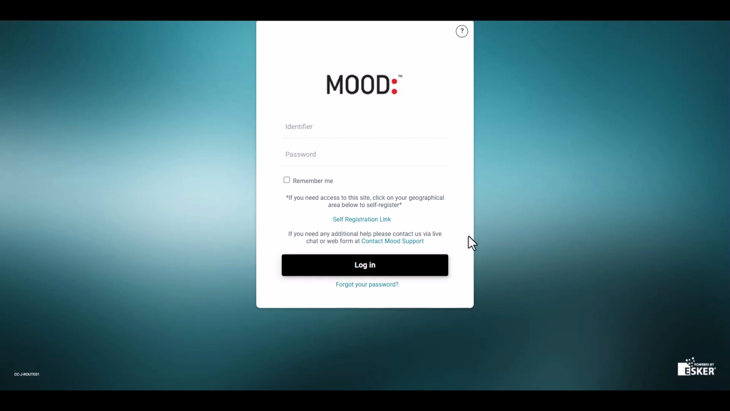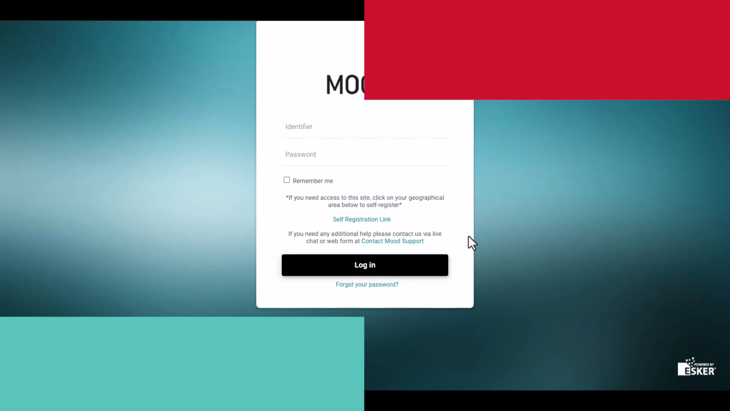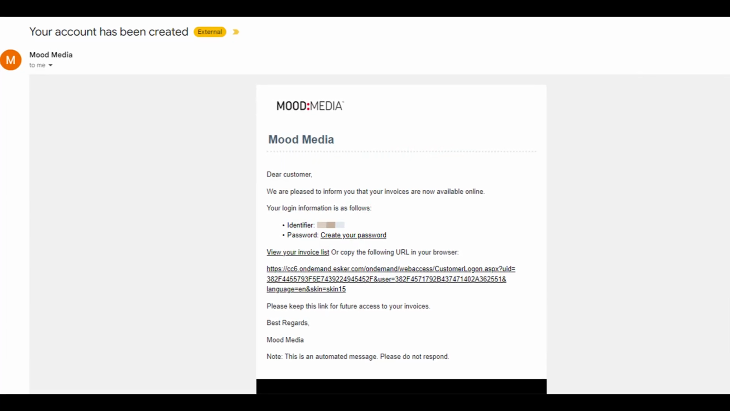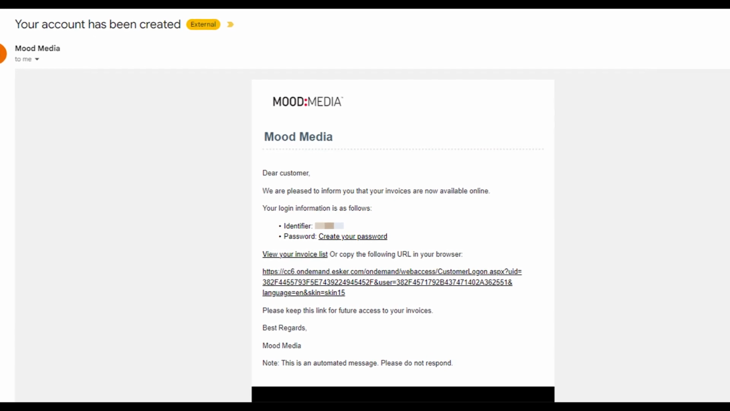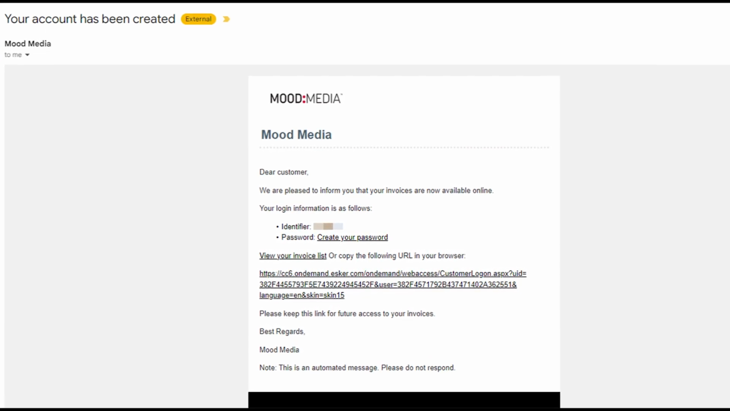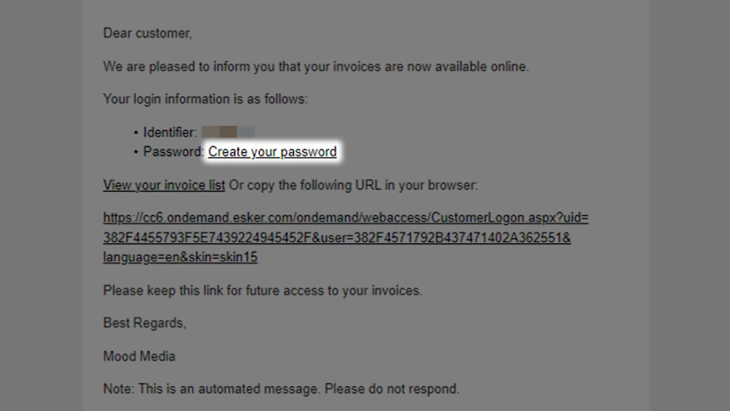To access and pay your Mood Media invoices, review payment history, and download account statements, log into your account at billing.moodmedia.com. Users of this website will receive a welcome email to set up their account. In the email, select the link, create your password, and set up a password to begin.